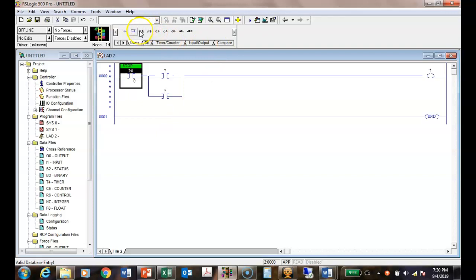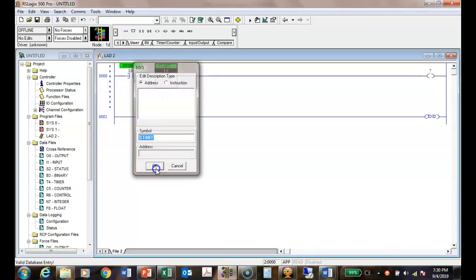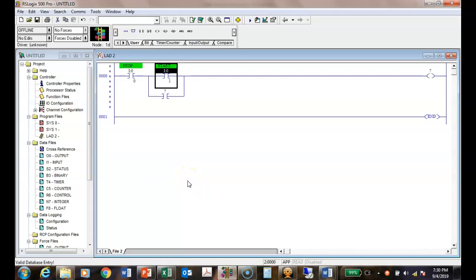Okay. And then I'm going to assign this one. I'm going to call it input colon 0/1. So that'll be the second switch. I'm going to hit enter. And then I'm going to call this one start. Everybody okay?